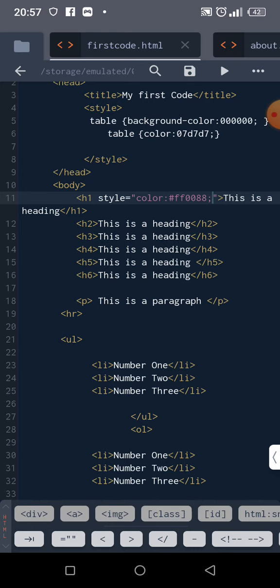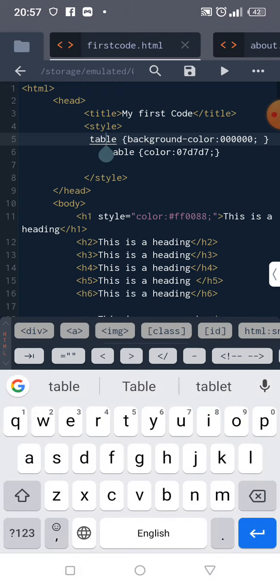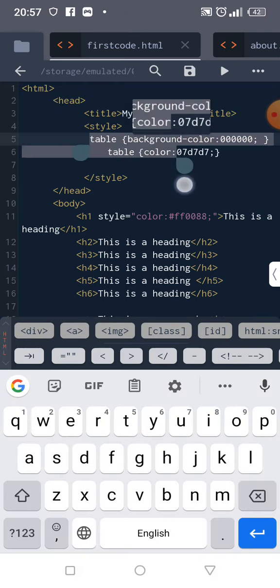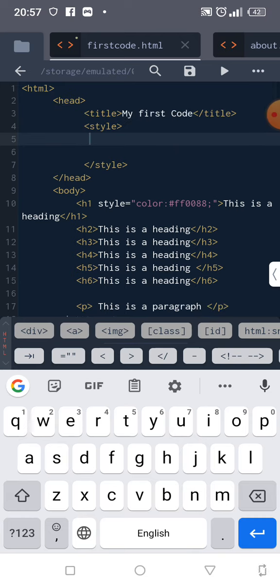Internal styling is the one that will fall inside head. Like this one now. Remove this. Okay.